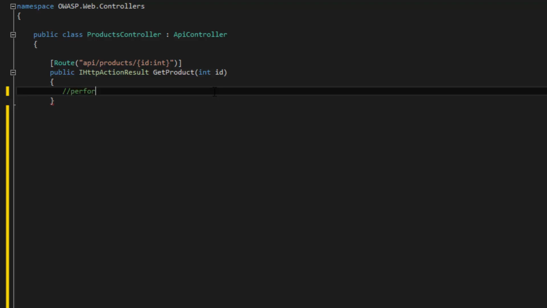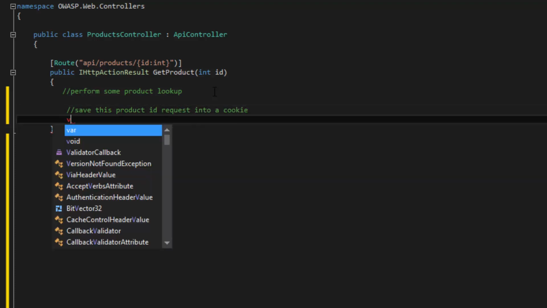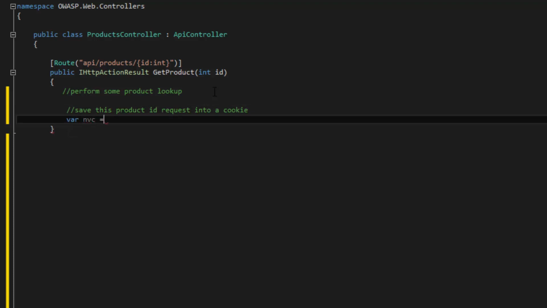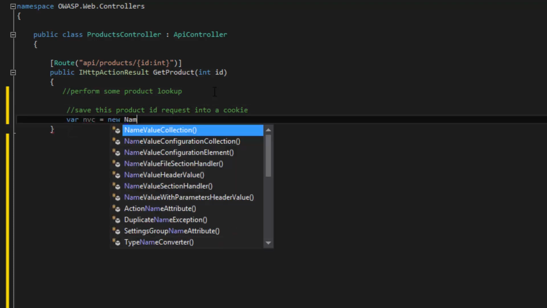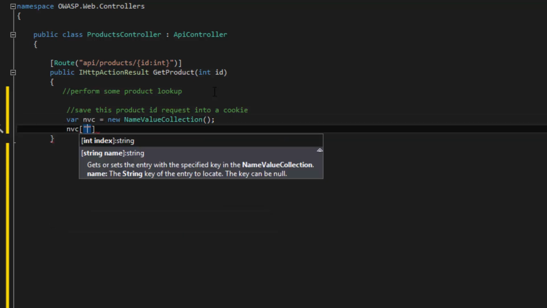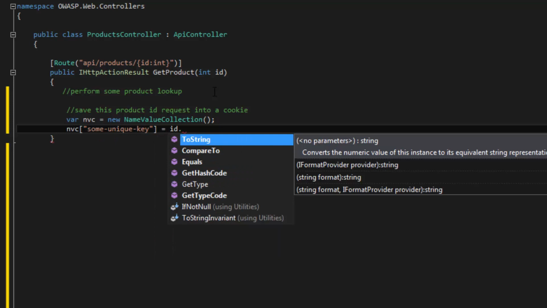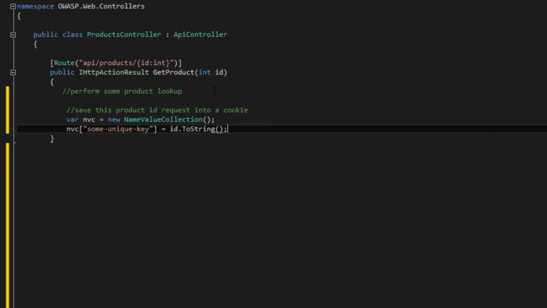Normally, we'd start off by doing a product lookup from some data source, the actual information we'd send back on the response. But in the case of this demonstration, what's important is we want to be able to retain this requested product ID in a cookie so that we have it available to us on any future requests by the same consumer. We can do that by creating a name value collection object that can retain any number of name value pairs. We'll create a unique name value pair and give it a key of some unique key and give it a value of this particular product ID that was requested.